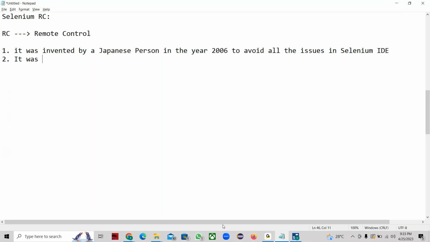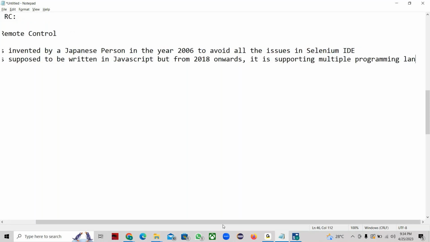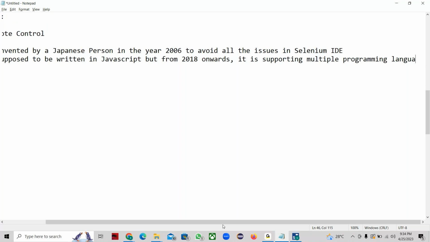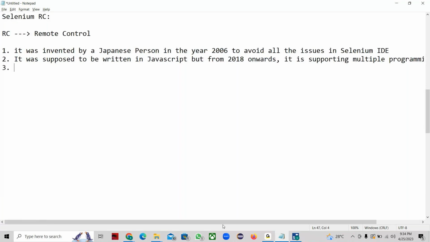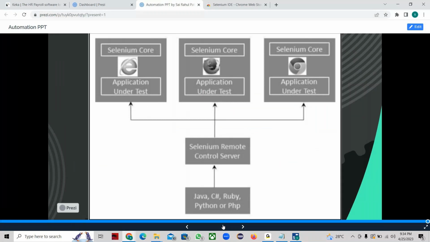It was supposed to be written in JavaScript. JS stands for JavaScript. But from 2018 onwards, it is supporting multiple programming languages. So hope you are all able to see this diagram, right?